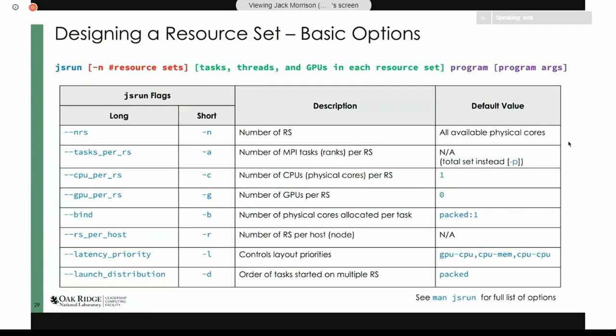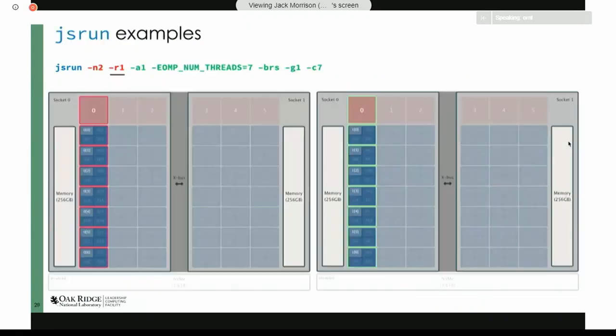That's because we typically recommend people who are trying to wrap their head around resource sets to use -a, because it conforms to the idea of resource sets. But should you like to specify MPI ranks globally, you can do that using -p, and it will be a total number as opposed to a per resource set number. So you could run this example, for instance, but instead of using -a1, you could use -p2.